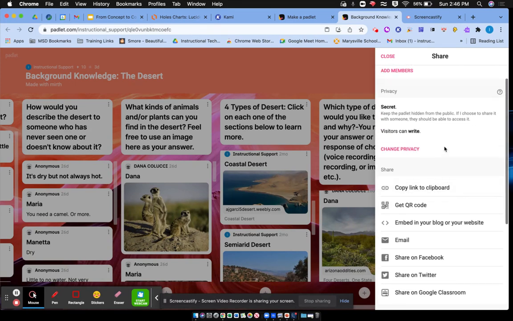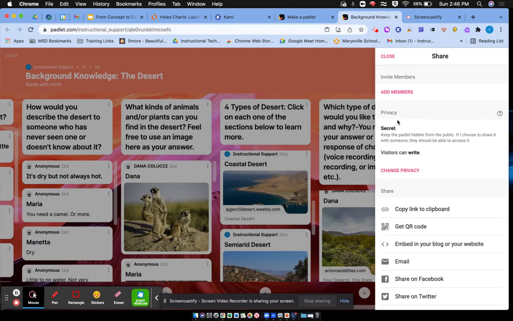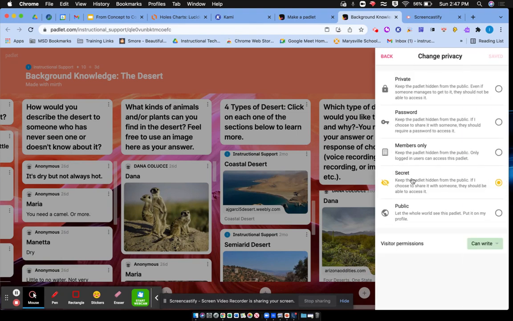Let's go back up to the share settings here. If we want to, we could change the privacy and make it a more public Padlet, but I have mine kept a secret, so only people with the link. And then the other thing under privacy that you want to make sure of is that when you do post it, students have the ability to write on it. Otherwise, you're not going to get any responses if it's not set that way.